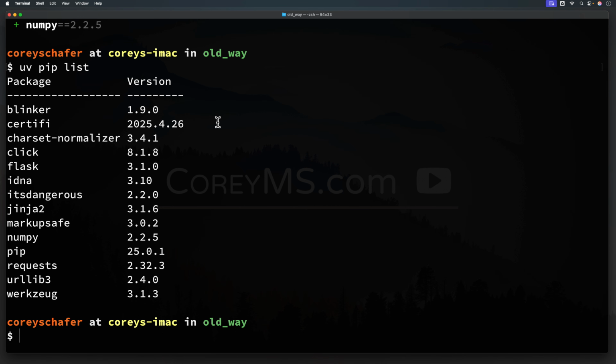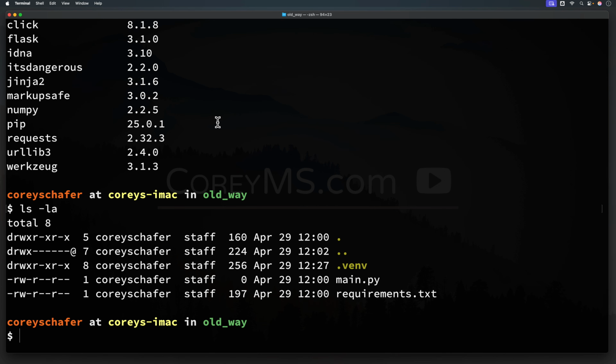So for example, since it's just doing what pip would do, it's not creating that pyproject or lock file in the background. So if I look in this directory, then we can see that we still only have the same files as before. So if I wanted this requirements.txt file to be up to date with the packages that we just installed, then we'd have to do a uv pip freeze to overwrite that.